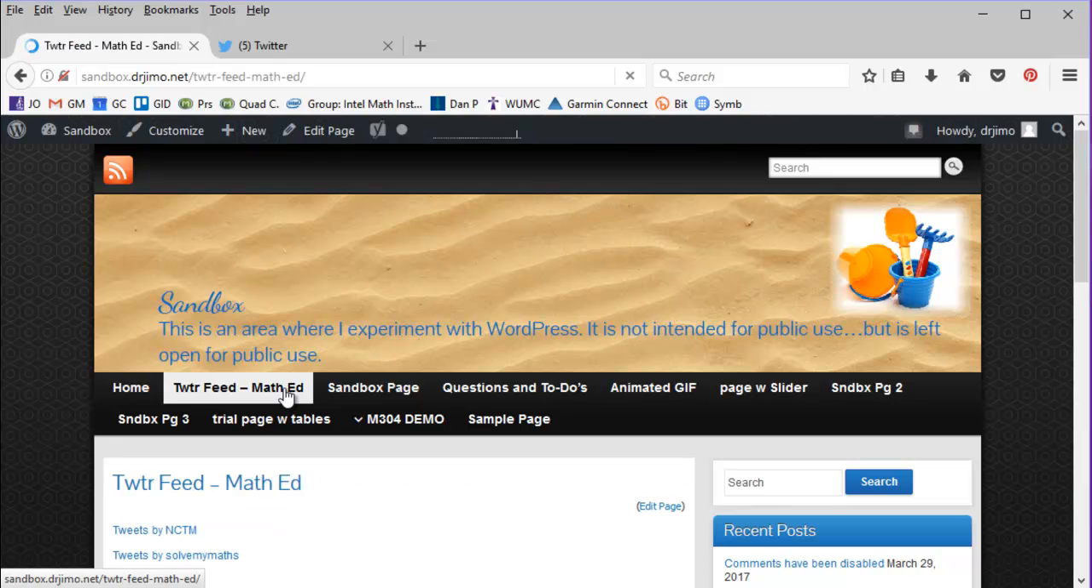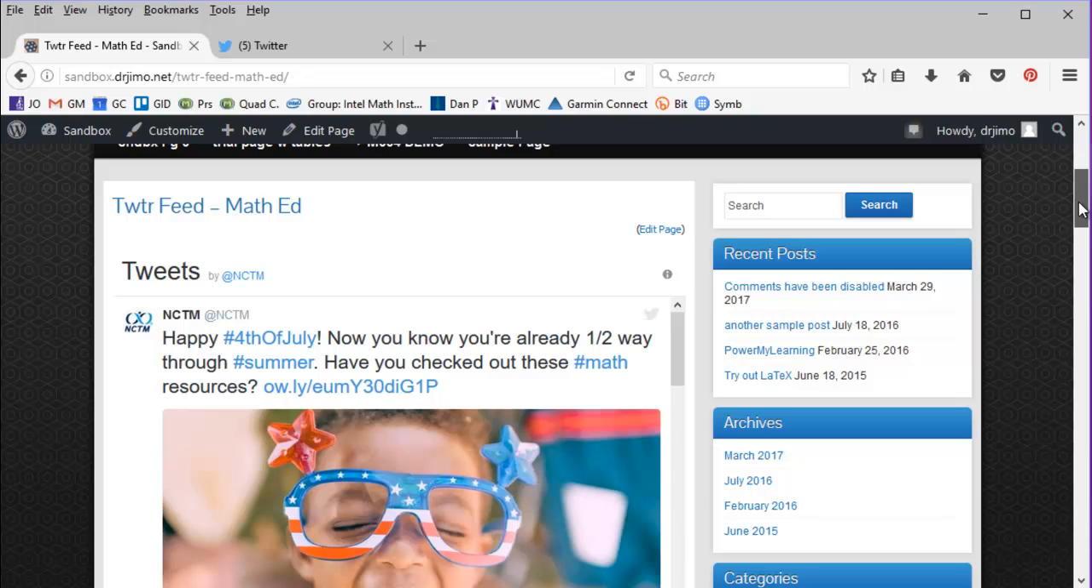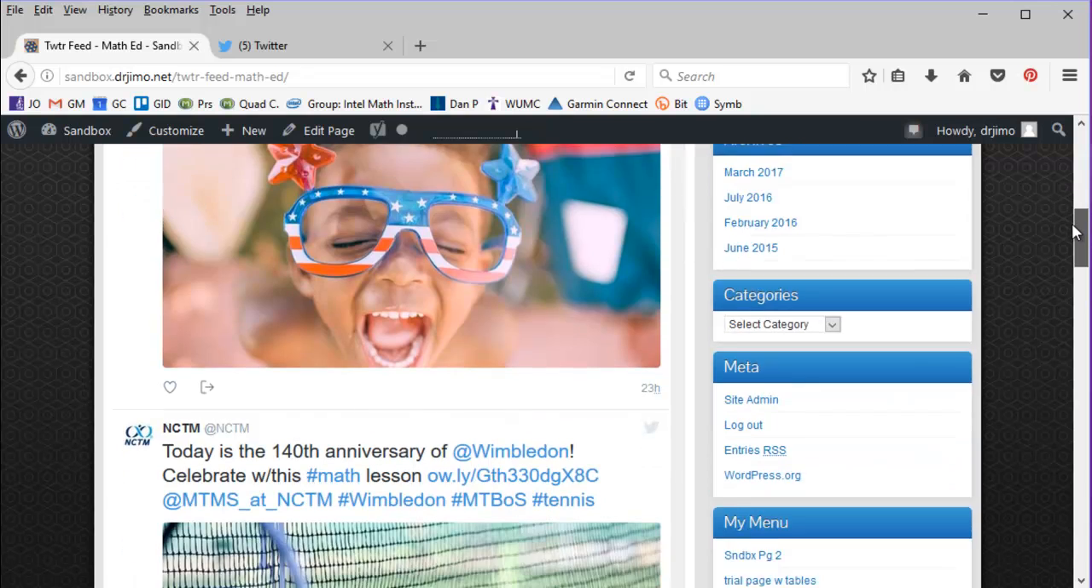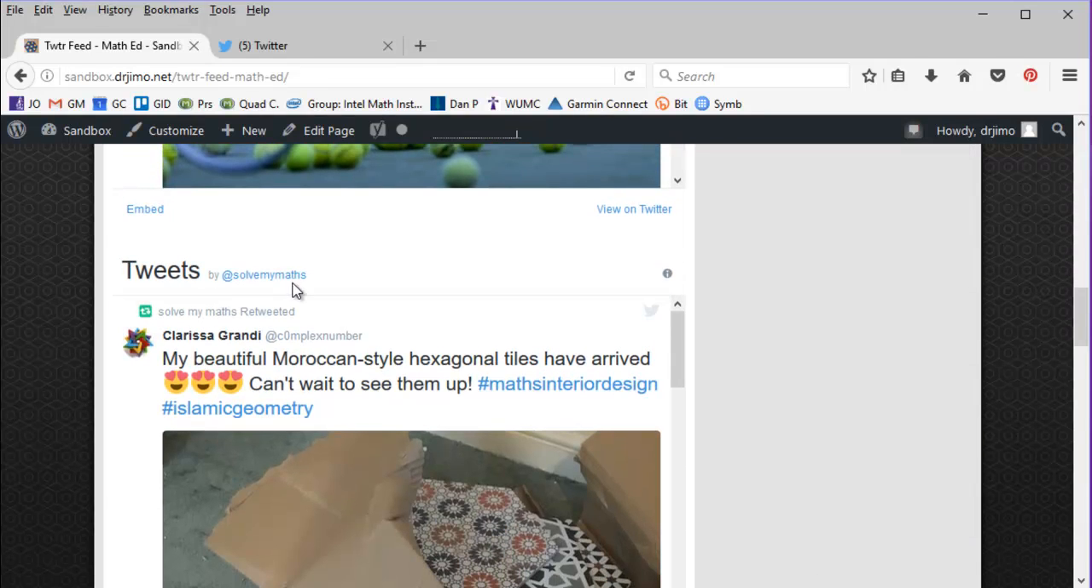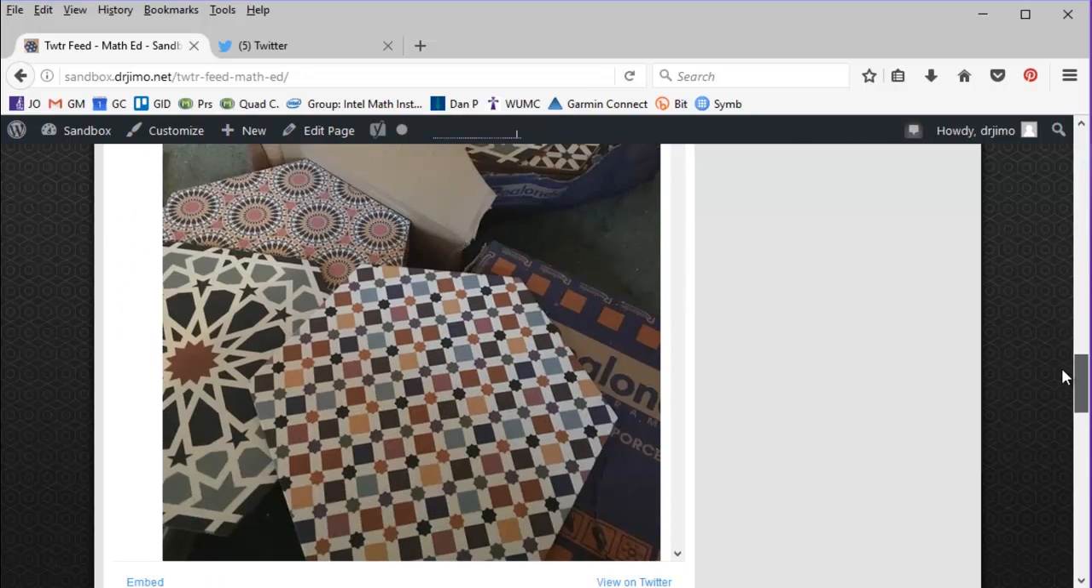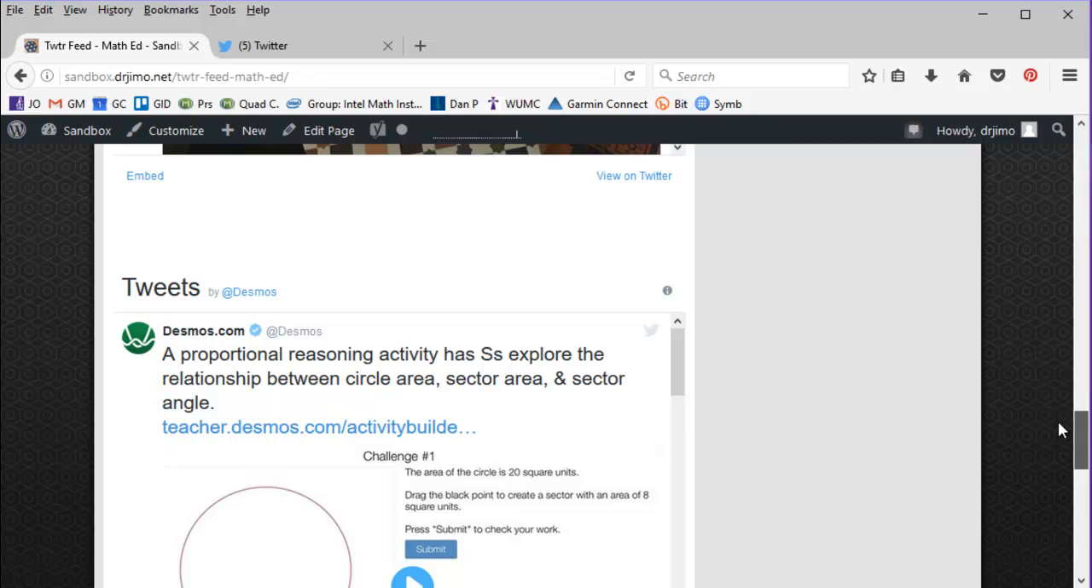So this is my Twitter feed for Math Ed. And in this Twitter feed, I just have three sources of math education. I have this one from NCTM. I have these from Solve My Maths. And the third one I have is tweets from Desmos.